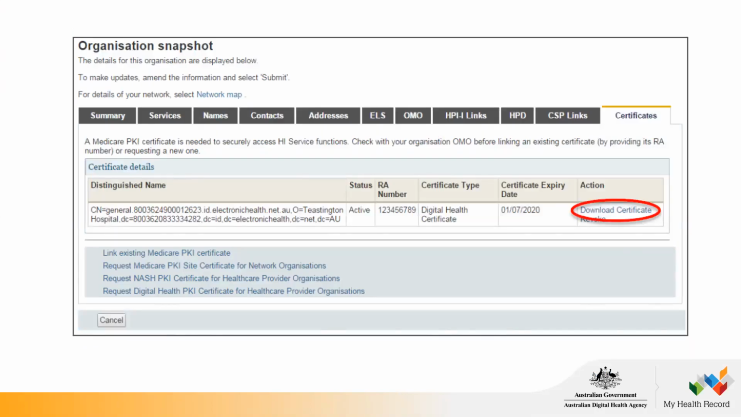When you go back to download your Nash certificate, you have to go back through the process we went through before in terms of logging in, going to My Services on HPOS, My Programs, Healthcare Identifiers, choose your organisation, click through to certificates, and this is similar to what you would see. So you can see there it says download certificate. Basically, you just download it. Once the Nash PKI certificate is downloaded, then you can import that into your clinical software.